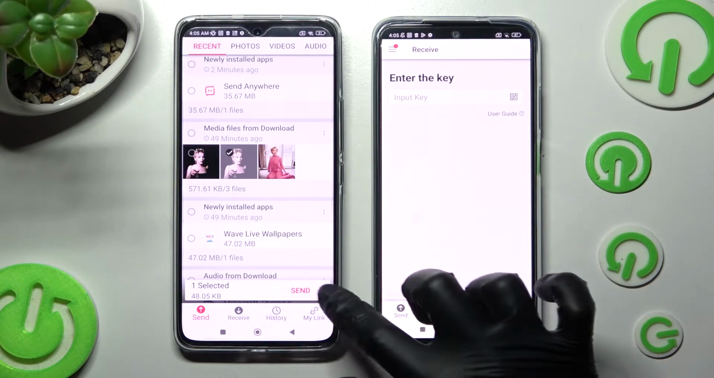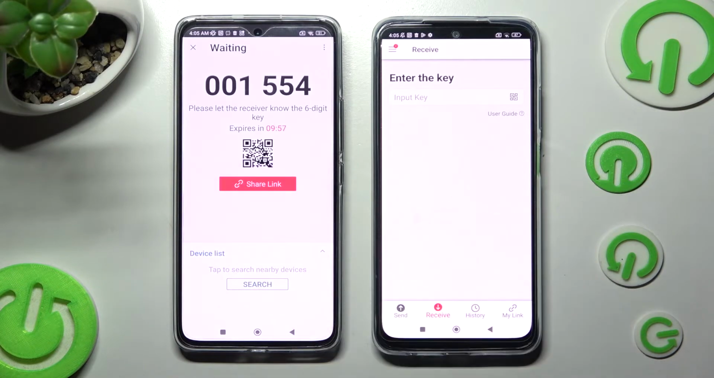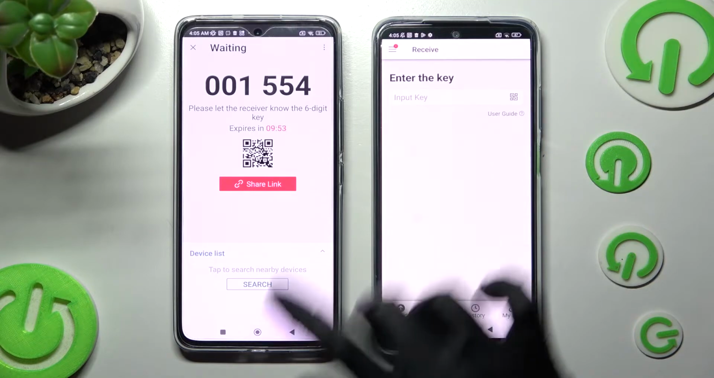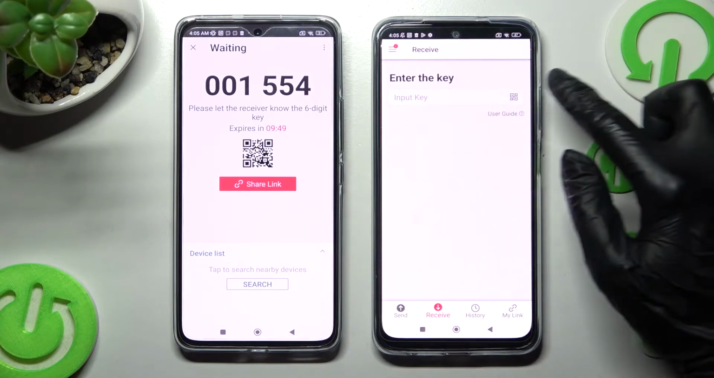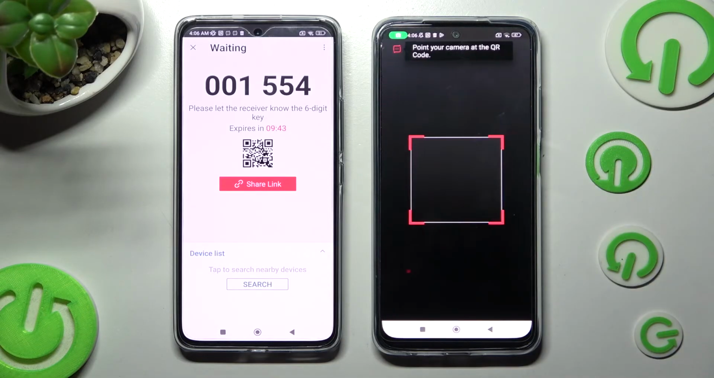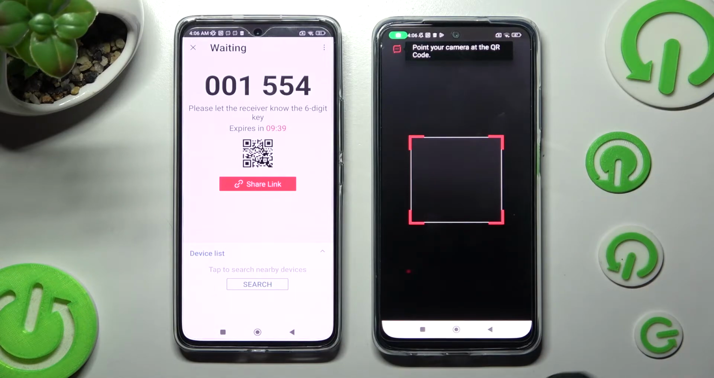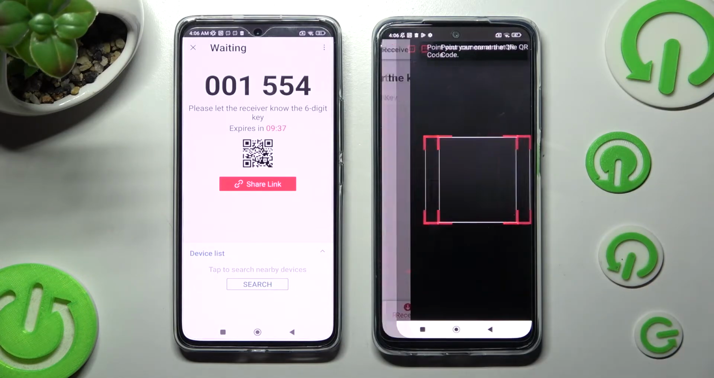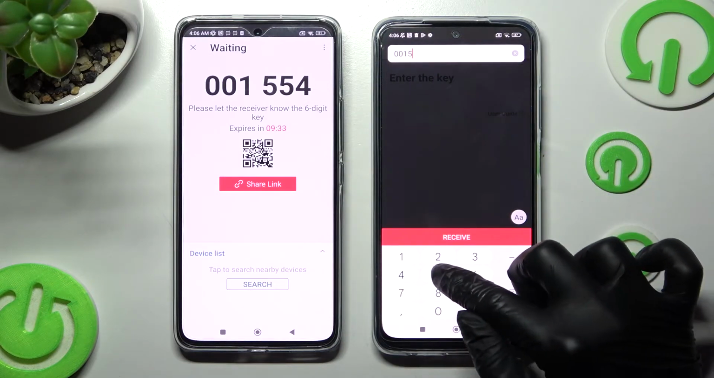Click on Send next to Selected and tap on Got it. As you can see, finally, from here we have two ways to connect. We can scan this QR code by tapping on the scanning icon here next to input key, choosing while using or only this time, and pointing our device's camera at this code. But we can also click on the back button instead and input this key over here.